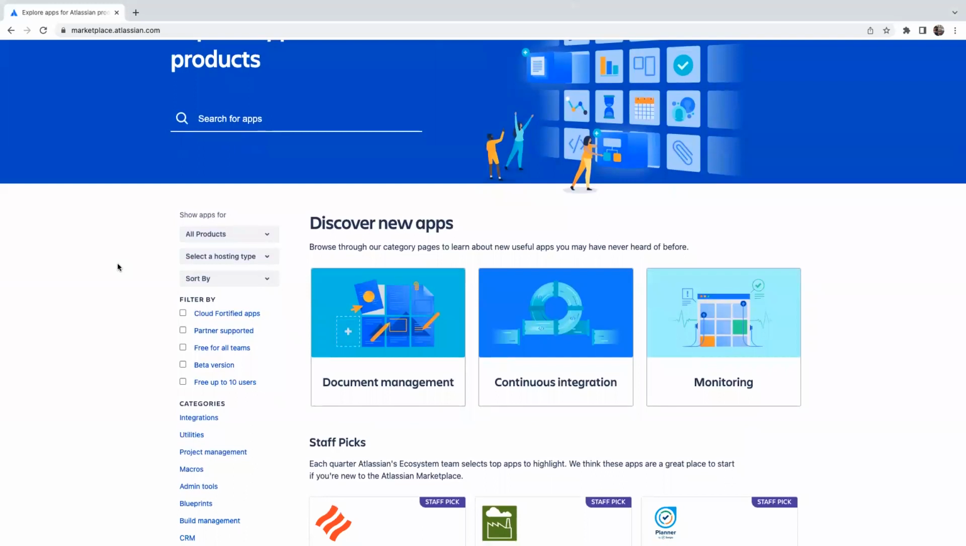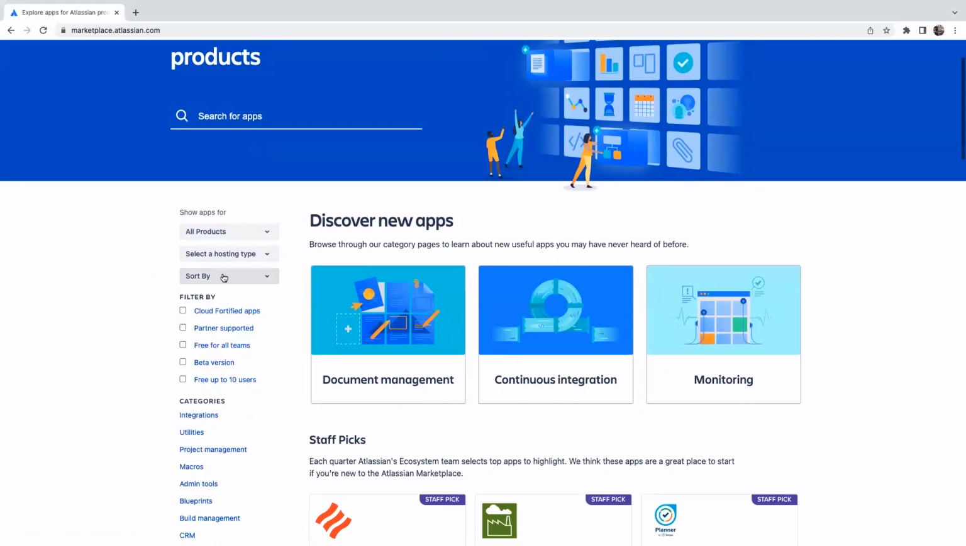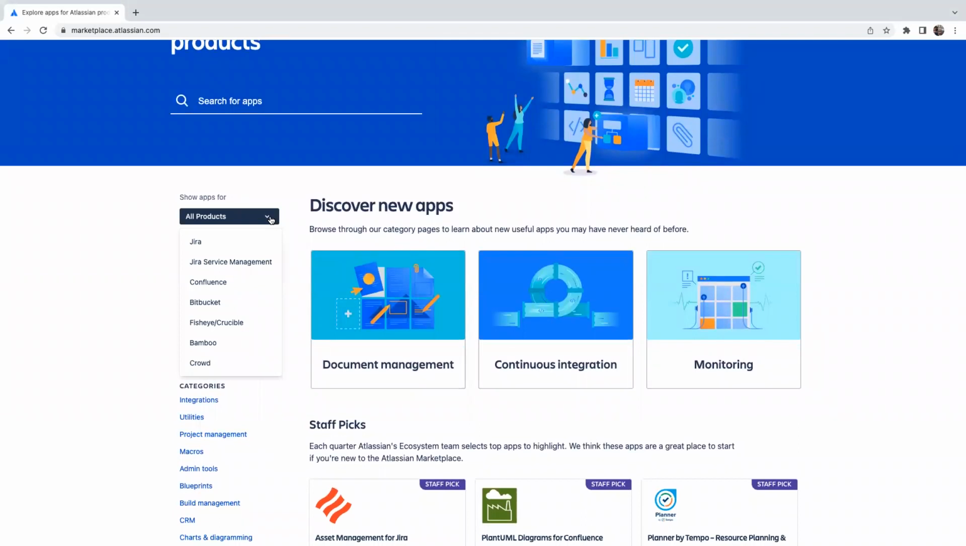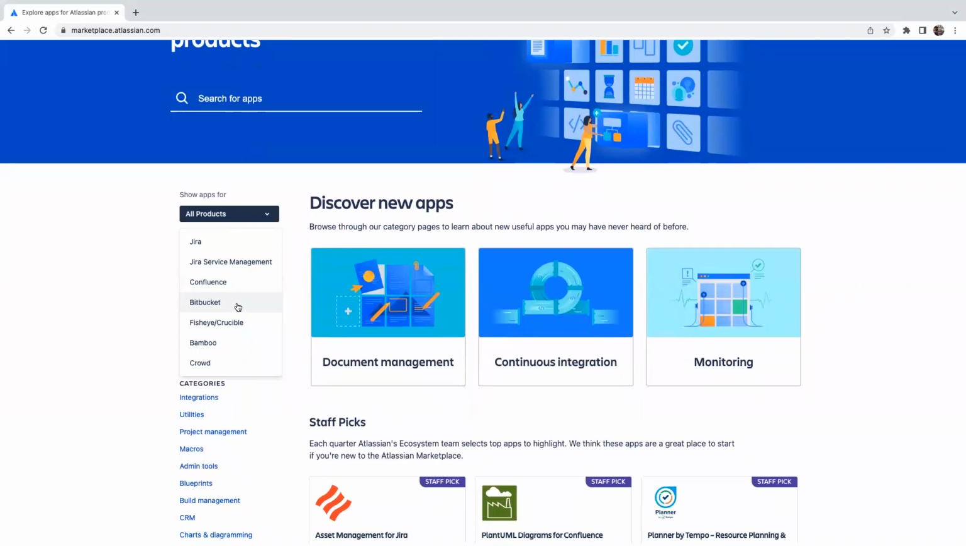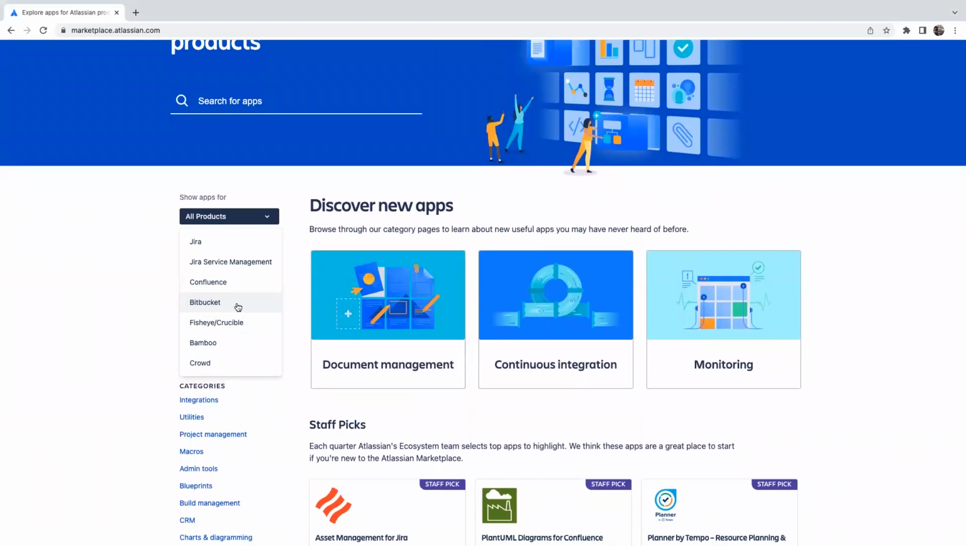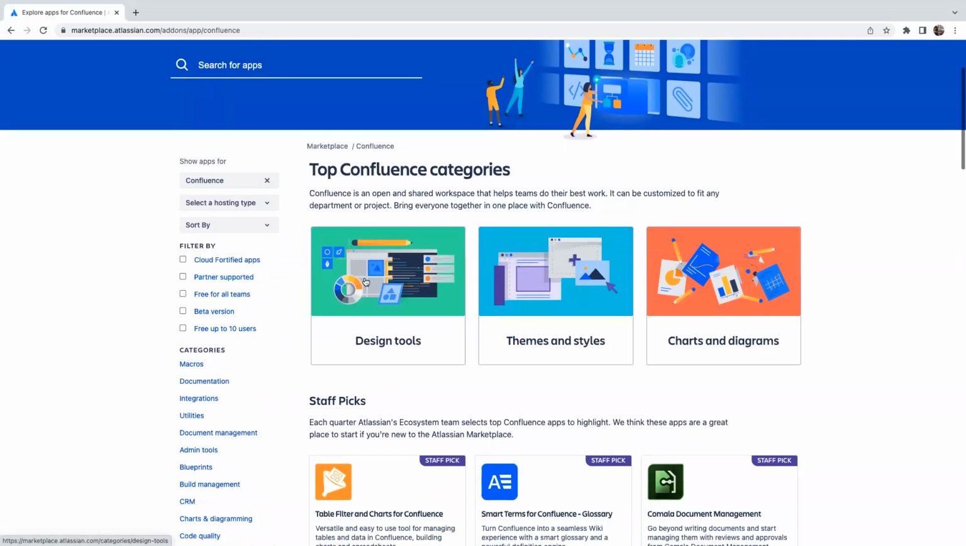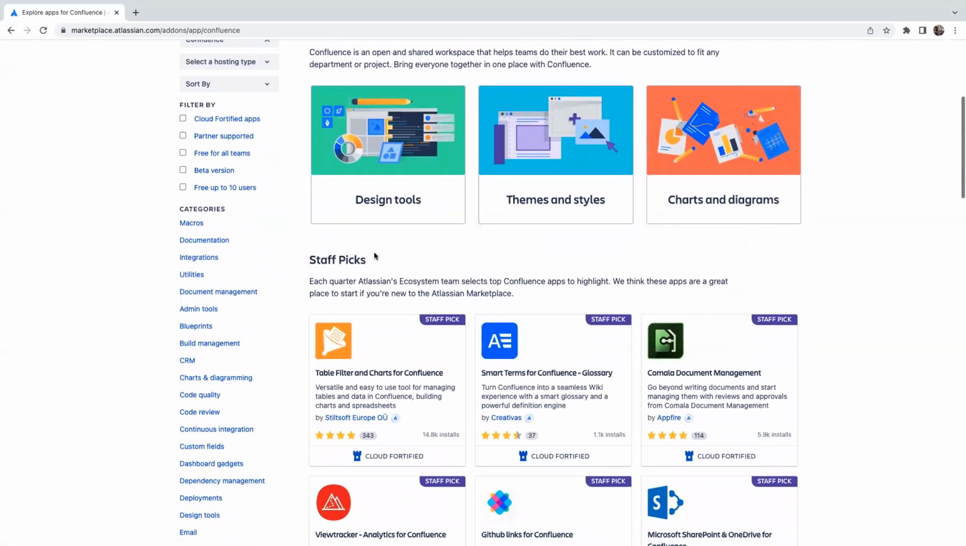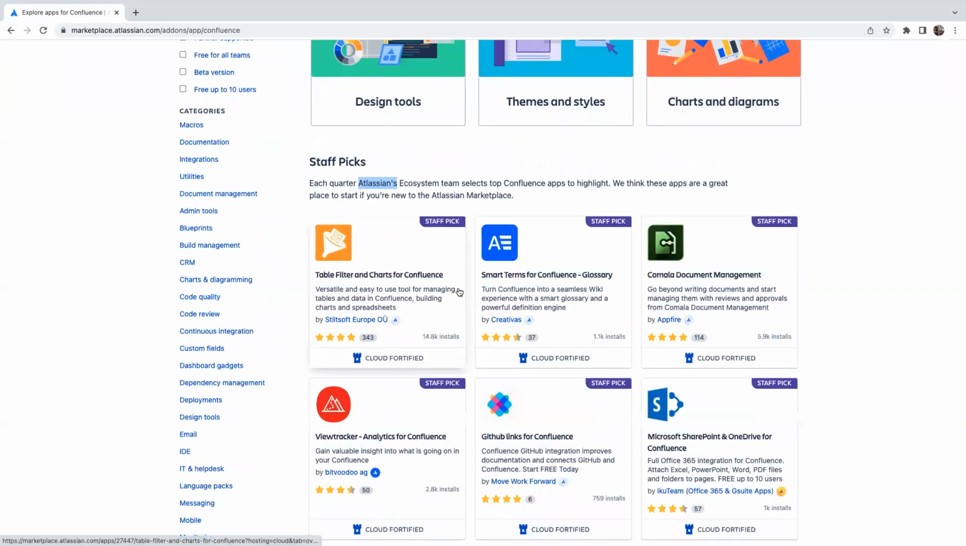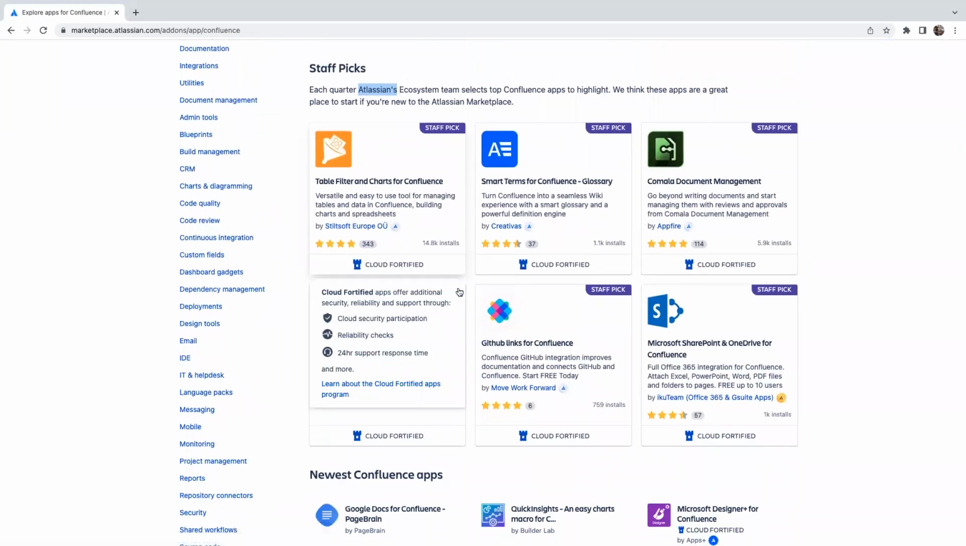So let us look at the category of these apps. You can select for which product you want to install the app. For example, if I am a Confluence user, I'll select Confluence, and on the top, I can see the top Confluence categories. Staff picks are those apps which are reviewed and selected by the Atlassian organization. The employees of Atlassian review the apps and feature some apps here for the users which are worth a try.